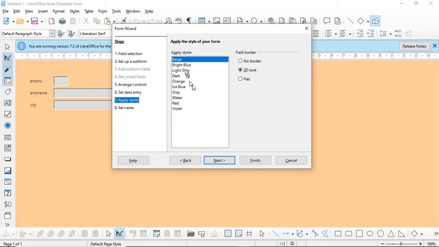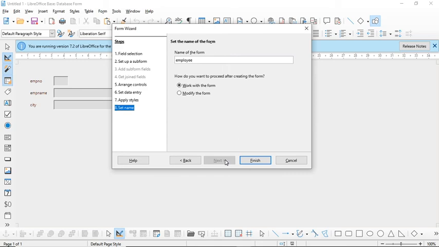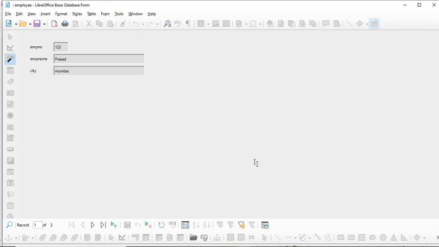Then here, if you want to apply some theme to change the look, you can. Then click on next. Then finish, working with the form, and then finish. So your form is displayed with the first record. I have entered 123 Prasad. Then move: this is your next record, this is the second record. There is a button to add a new record, so click on it and you are able to add a new record.